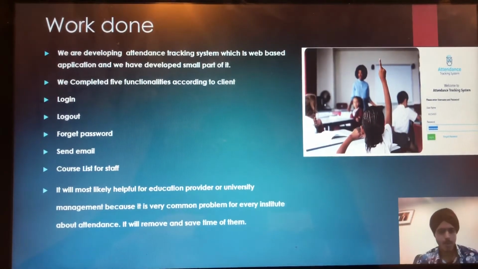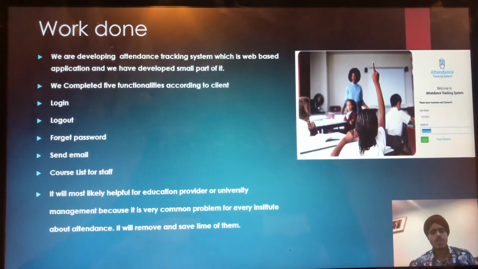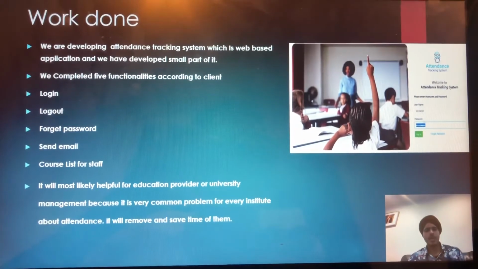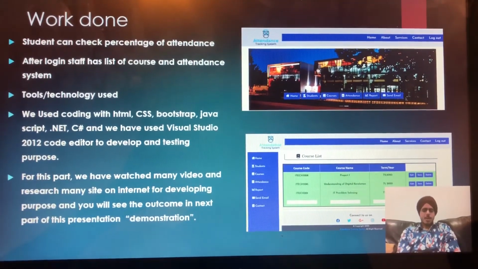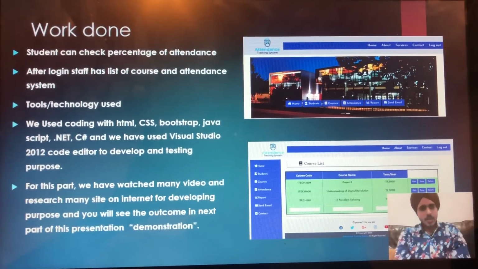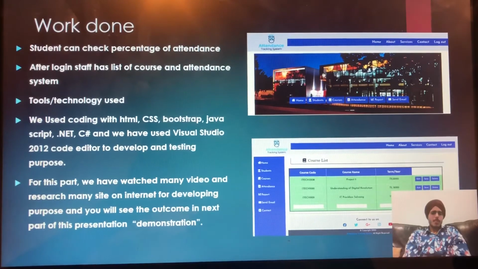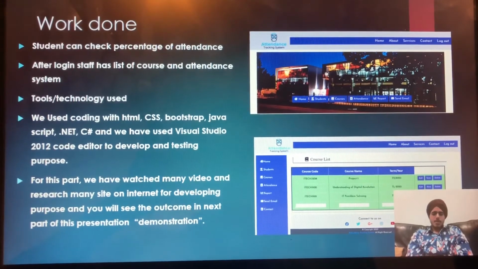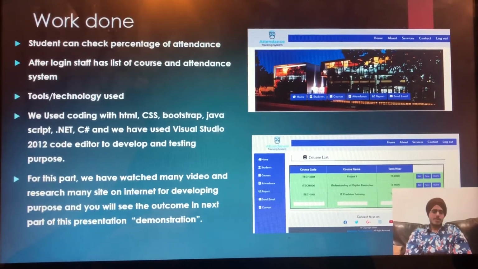It will be helpful for education providers and university management because attendance is a very common problem for every institute. It will remove the problem and save their time. Students will get a notification about extra classes and time as well as the timetable, and a student can check their percentage of attendance. The second one is after login for staff. The staff has a list of courses and the attendance system, and staff can update subjects and delete subjects. They can also send email to students who have short attendance in class.